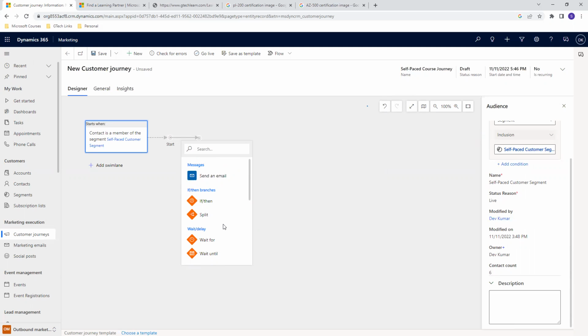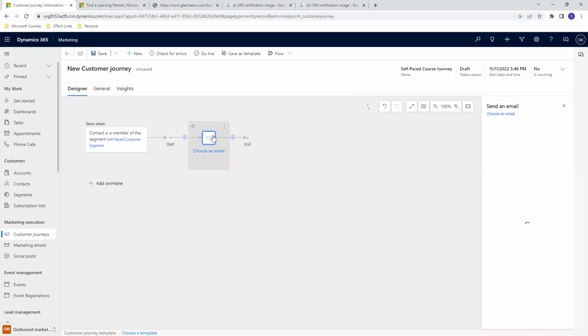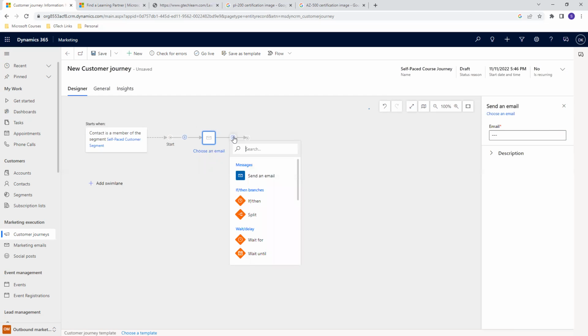Right now, I'm just creating a simple journey, so I'm going to select send an email. Which email template do I want it to send? I need to select my respective email template. Right away, it's not going to show me any email templates because we haven't created our email template on a live basis. First of all, we need to create a new template on a live basis. Only then can we add those emails here.